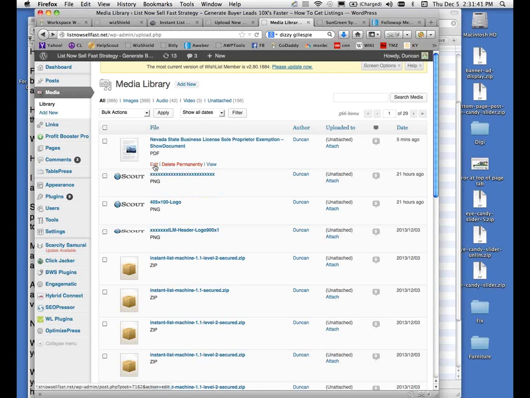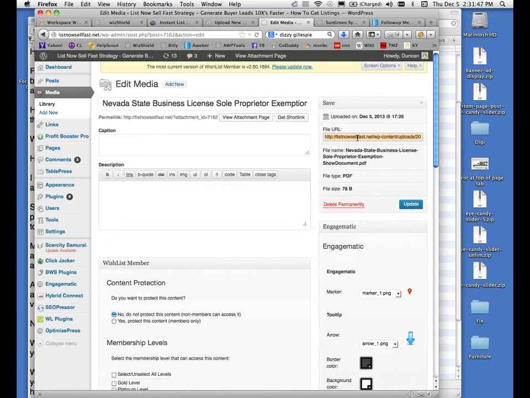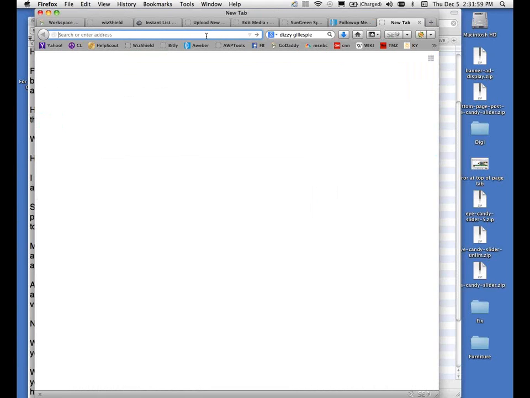We'd simply click on Edit. This is how I do it. There's a couple different ways to do it. Click on Edit over here on the right. It says File URL. Now, that is the path to that file. Anybody that puts that into their browser window, if they just copy that into the browser window, it will automatically open up that PDF file.